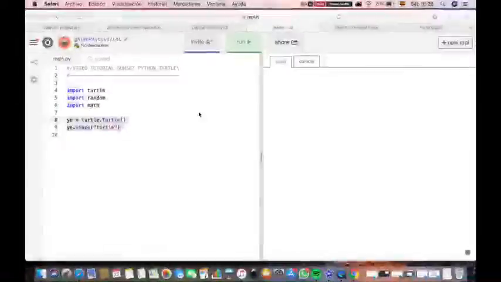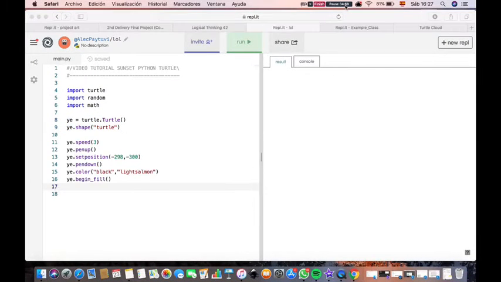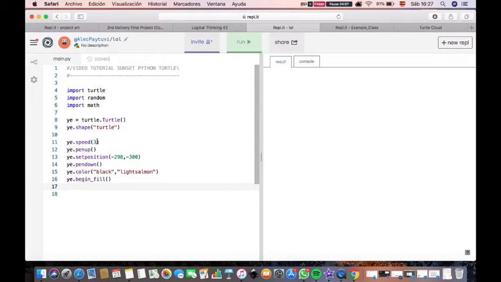Now we have to create our turtle. Mine is named Ye. You only have to copy what I just typed on the screen. We need to copy these codes in order that our turtle acquires the characteristics we want, like the speed, the position, and the color.